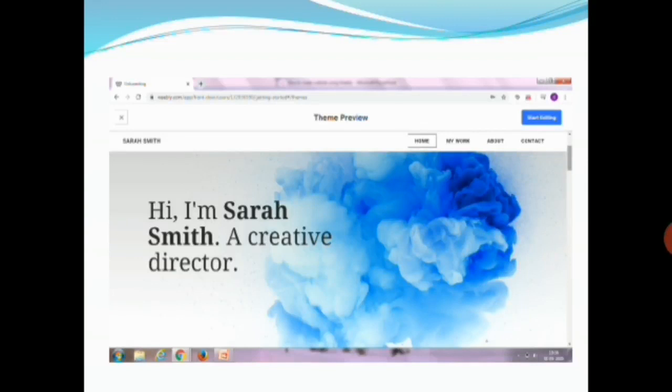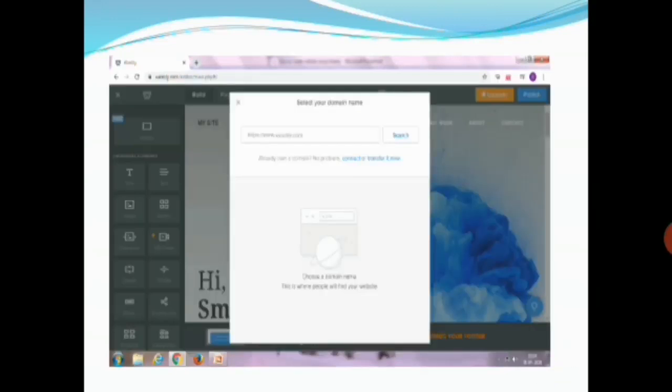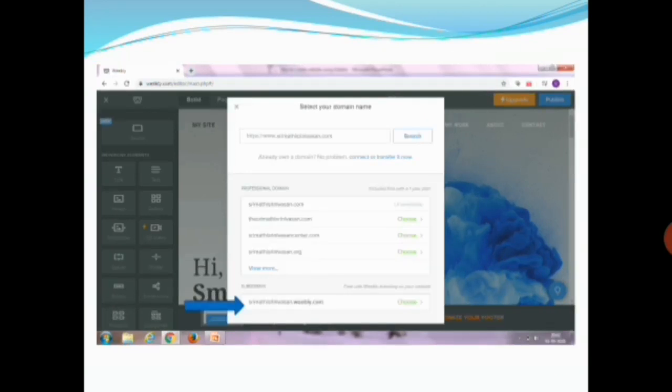Now it's time to start editing. This page is only for selecting your domain name. So now you can type https://www.yourwebpagename.com. Once you type your web page name.com and search, you can pay some money for your website.